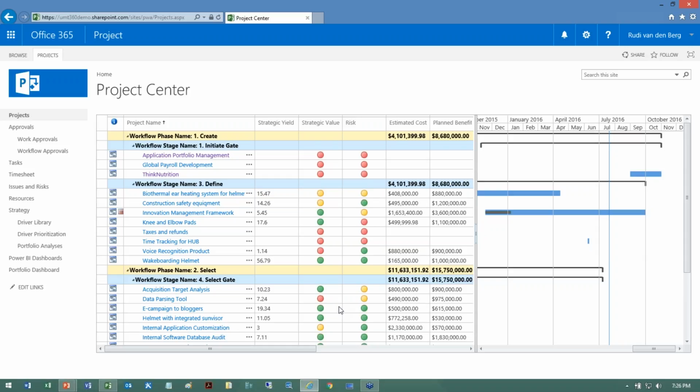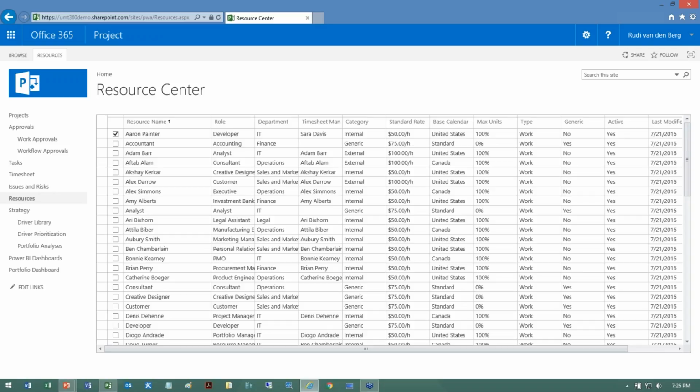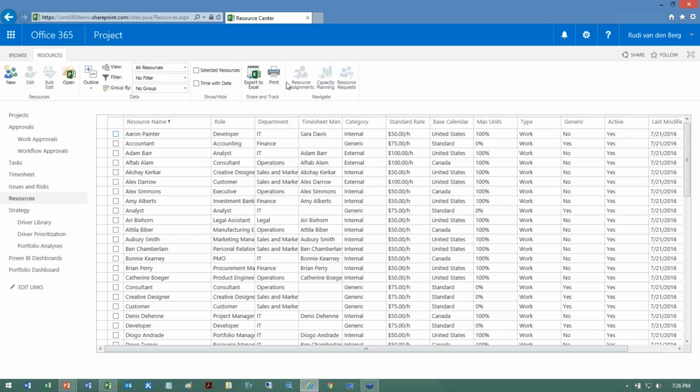In the context of this demonstration, we're not going to show you how to create a project and those kinds of details. We're going to focus more on the resource side of things. So I'll skip over from the project center into the resource center. Here I'm going to click on resources on the left hand side. The resource center is basically access to the resource pool. There is of course security, so not everybody can see all of the resources.